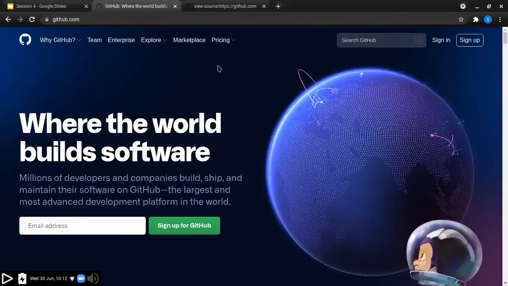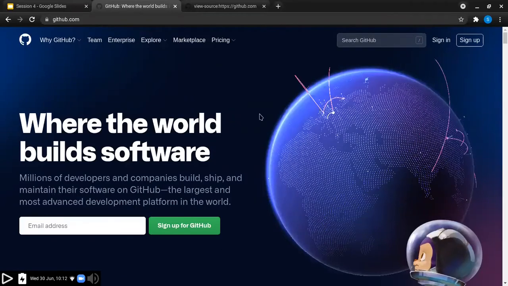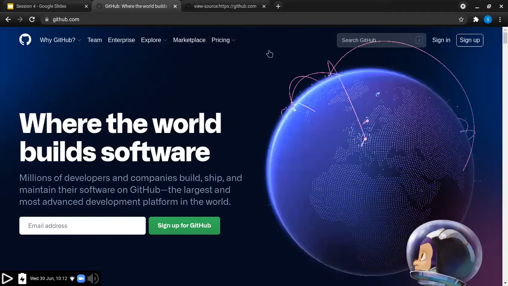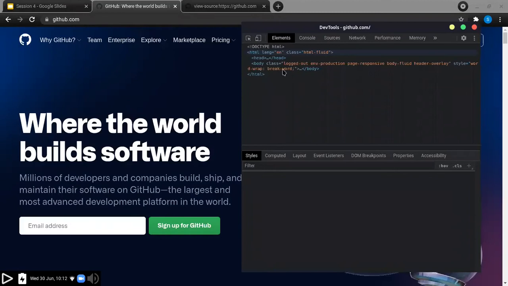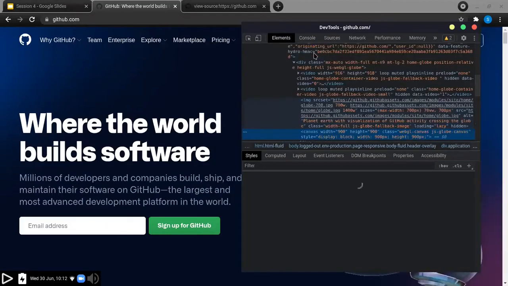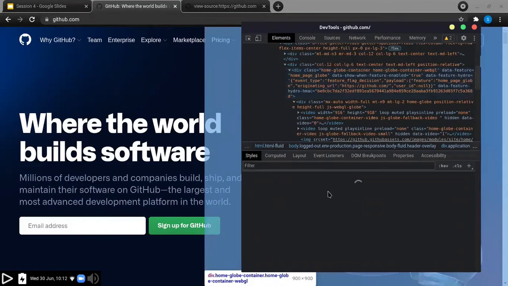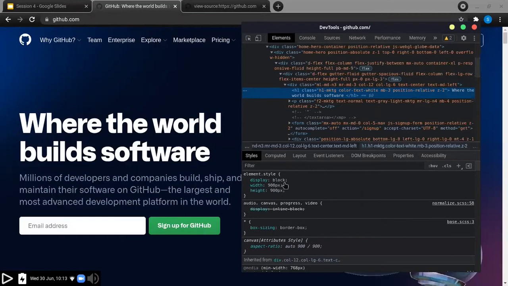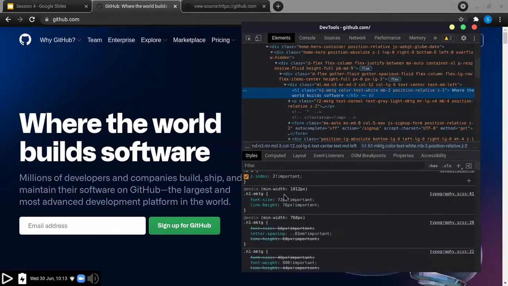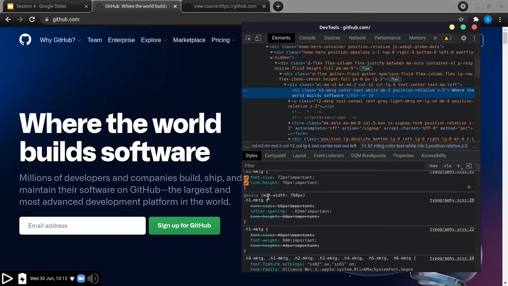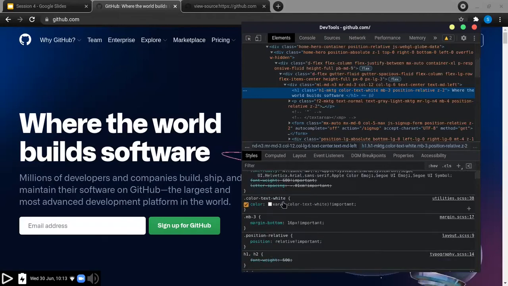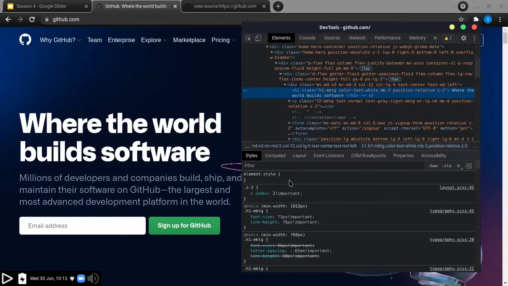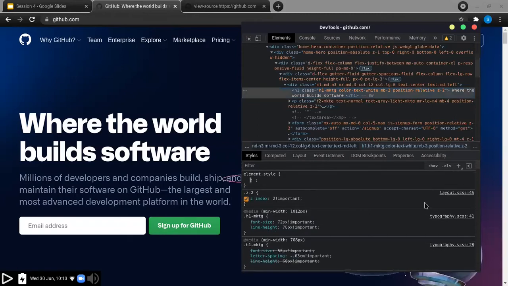Okay. The other way is to inspect the page, and this is what we will be using most of the time. So here you will get the code of the HTML document, and down here you can see the styling, the CSS, that is defined for it. So let's say I choose this. This is the H1 tag, and you can see the font size, line height, 76 pixel, and color is white and things like that. So you can basically see the whole CSS.